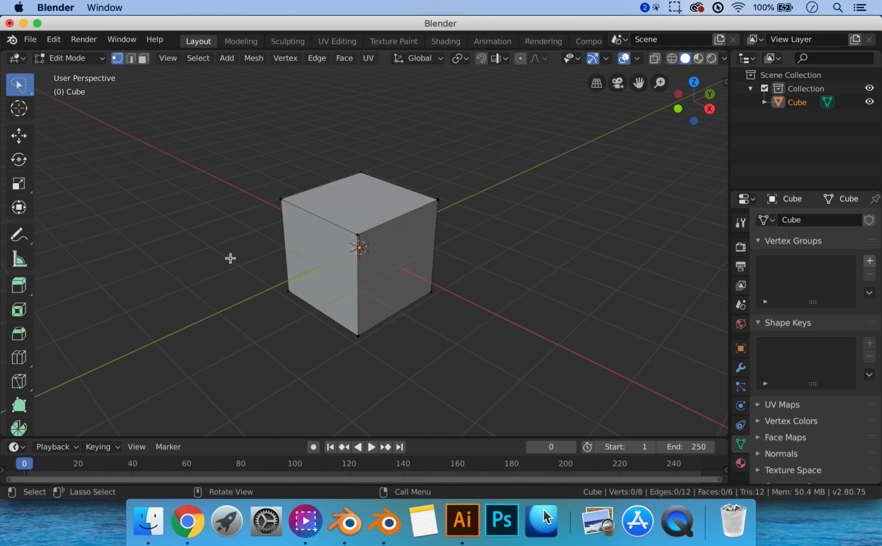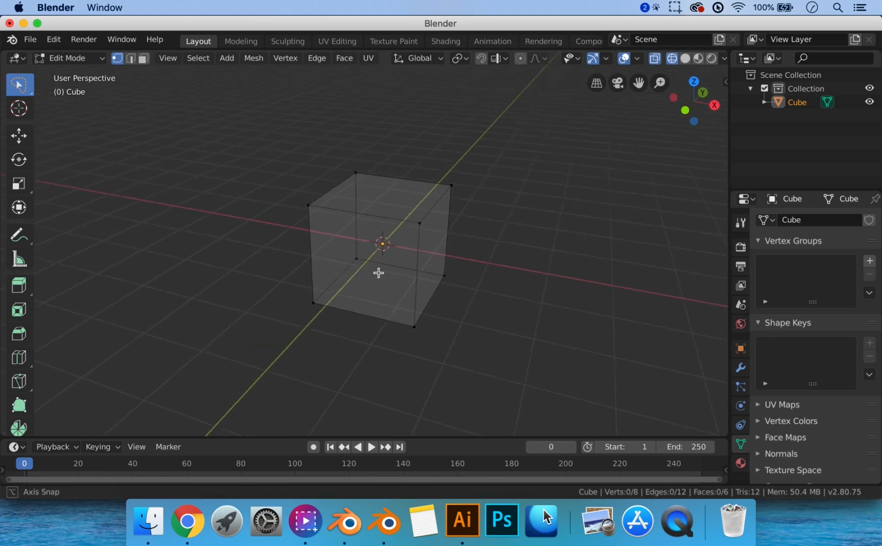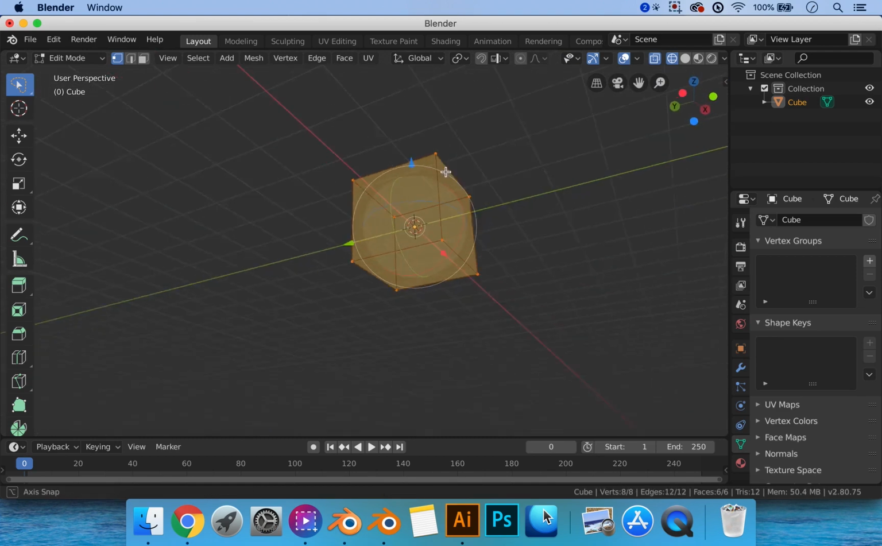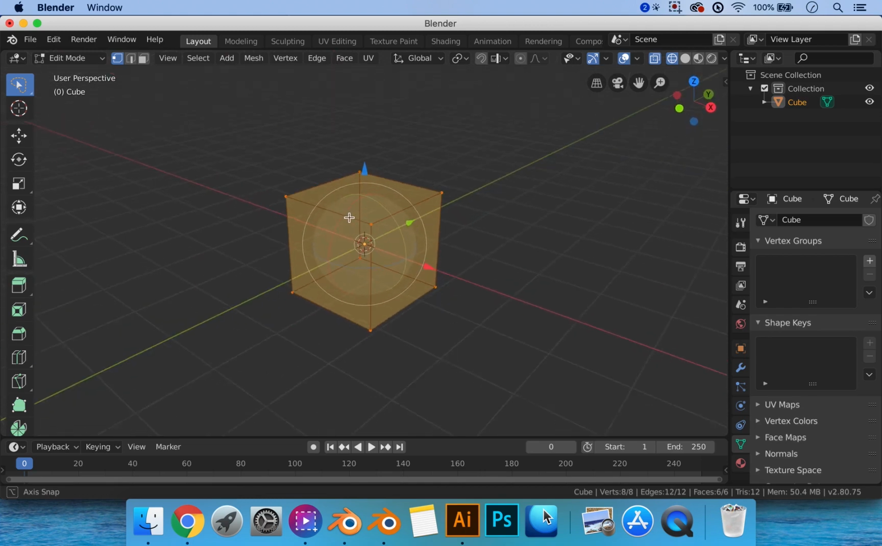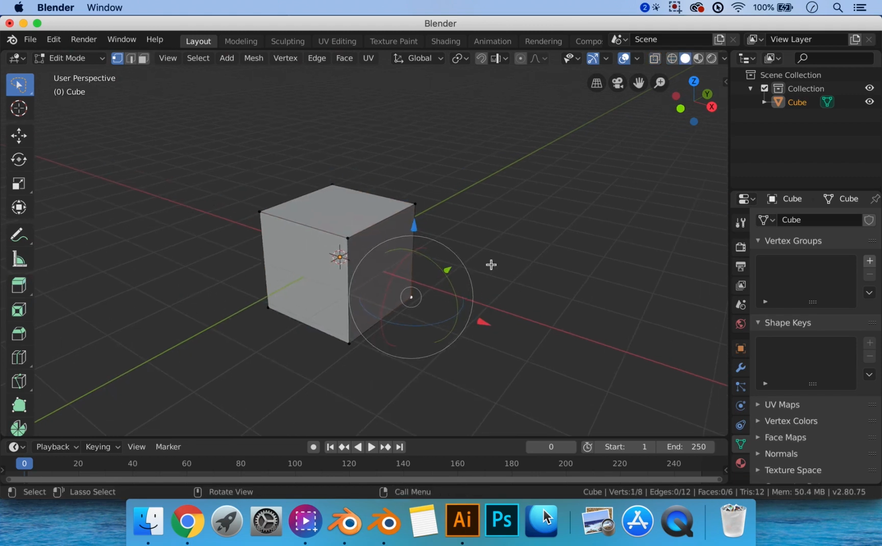But if your object is a little more complex and you want to grab certain areas, you can go into wireframe mode by pressing Z, and it will pop up this pie chart right here. We're just going to go from solid and jump over into wireframe. As you can see, you can see through your cube, and you can simply select everything right here. You can jump back and forth between wireframe and solid to play around with your object.